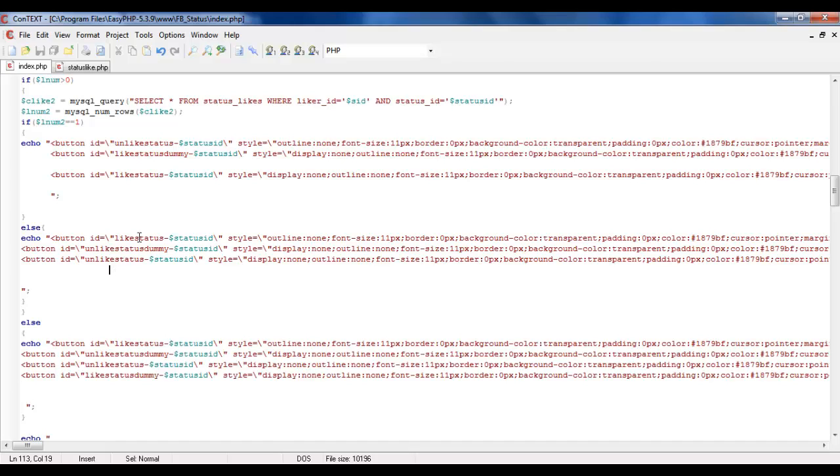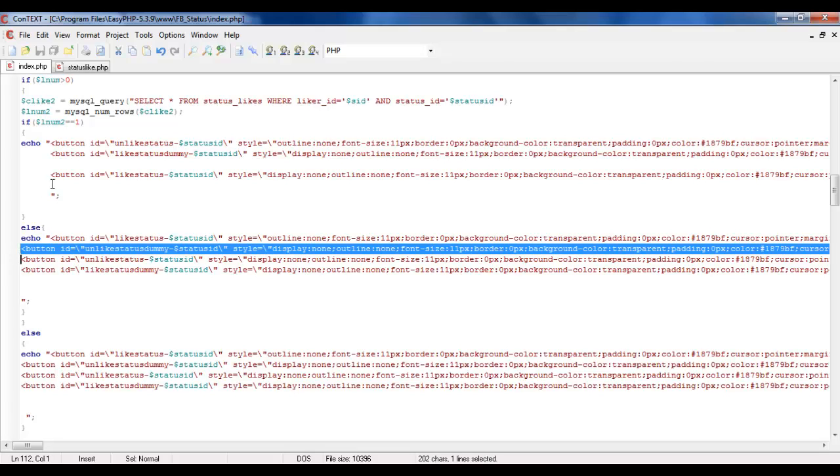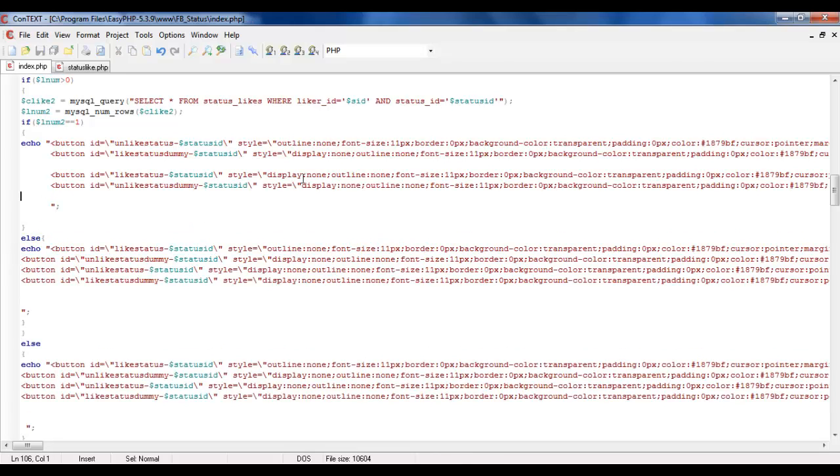Actually we need all the types of buttons in one place. Here like status, unlike status, unlike status dummy, we need the like status dummy button there. And here like status, we need the unlike status dummy button there, which is hidden. One needs to be shown and the rest to be hidden. Yeah, that's there. That's okay.